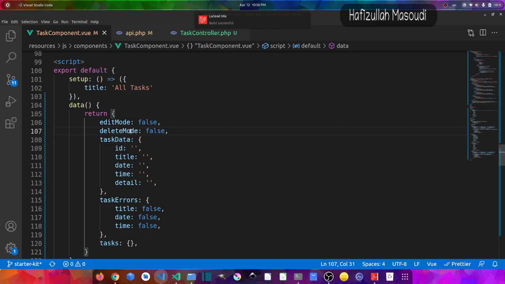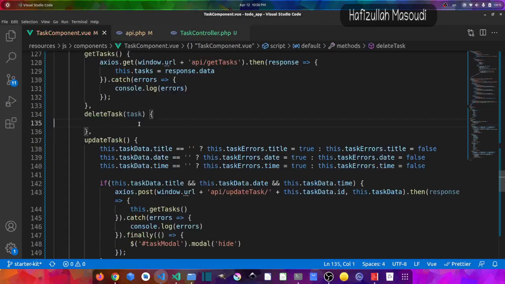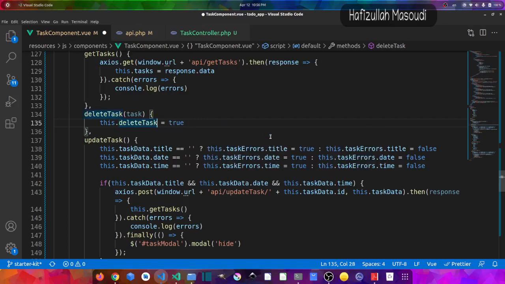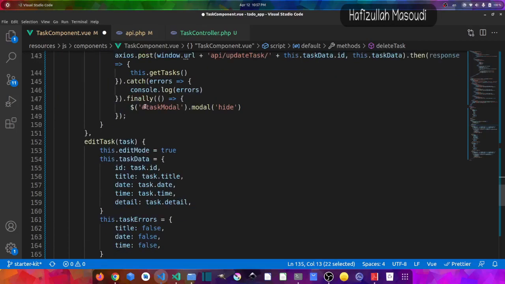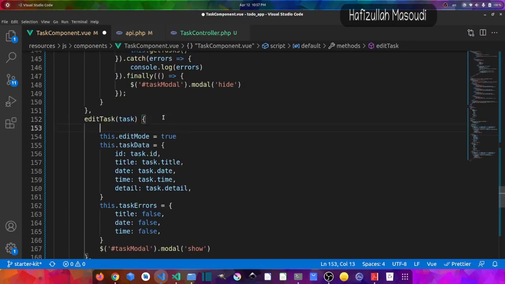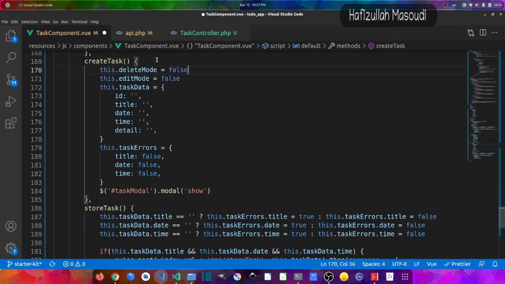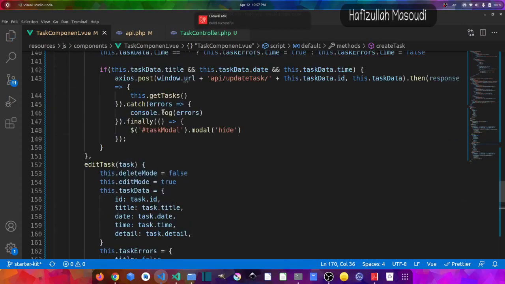Now let's use this delete mode in our functions. In the delete task, let's say this dot delete mode is equal to true. It's not delete task, it's delete mode. And for the other functions, we want this field or this object to be false. So let's copy it, and let's put it in the edit, but it will be false. And let's also copy this one and put it in the create task, and here it will be false.